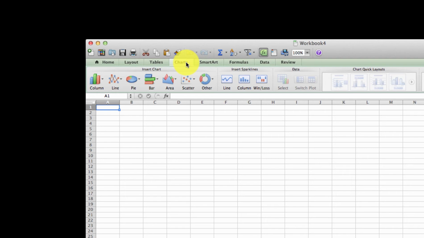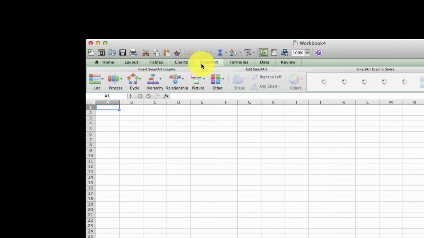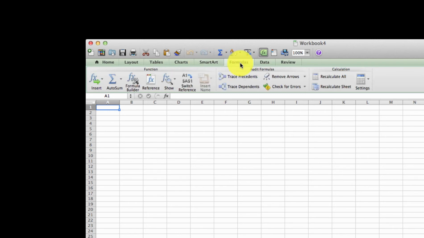The SmartArt tab allows us to insert other graphics, such as lists, and relationship graphics, such as Venn diagrams. Later in this particular videocast, we will focus on the Formula tab and the ribbon options that you see there. This is one of the key features in Excel. It allows us the opportunity to insert and also to build formulas.